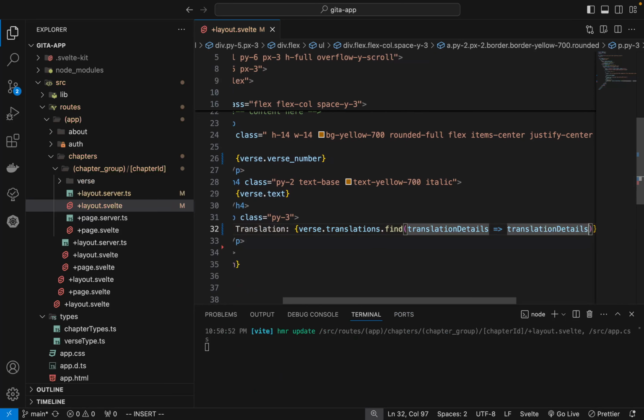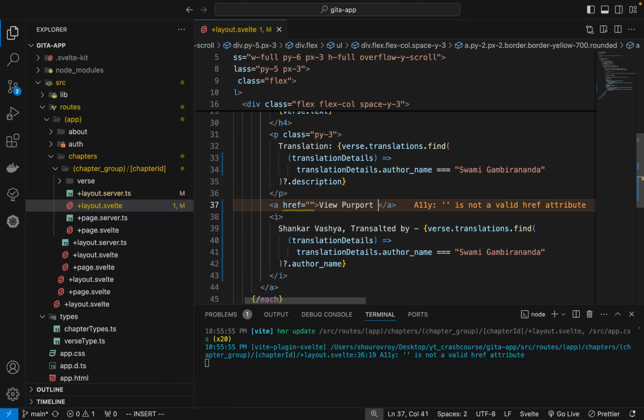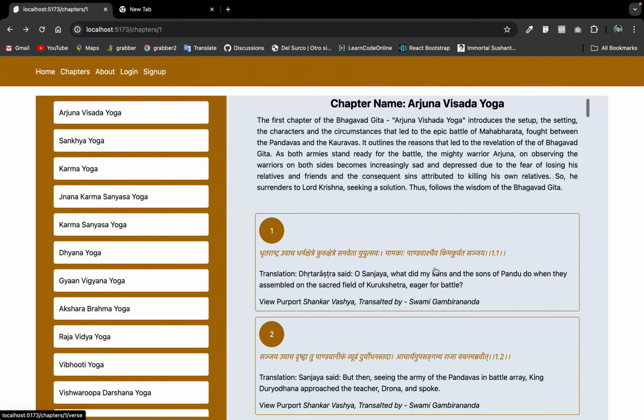Let's come here and implement it. How can we implement it? Before that, I don't want to make this entire div or the verse clickable. Instead, I would like to make a simple button to view it. How can I do that? Simply go here, and it should be a link where I need to view purport. Okay, view purport.